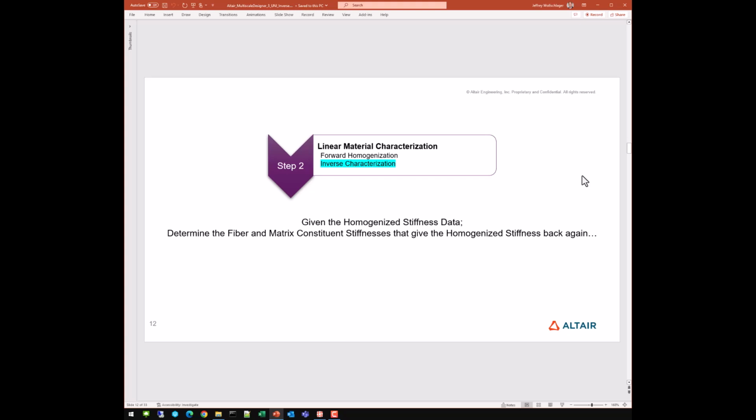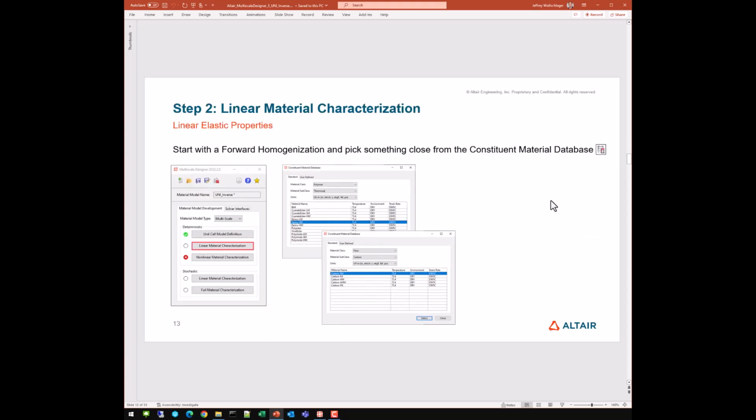The problem we're going to be solving here is, given the homogenized stiffness data, we want to determine the fiber and matrix constitutive stiffnesses that give us the homogenized stiffnesses back again. So pretty straightforward. What I want you to get used to is that we always start an inverse process with some initial forward process. So we just make our best guess as to something close. It doesn't have to be super close, but just anything close, just to get some numbers into the system to get us kind of started.